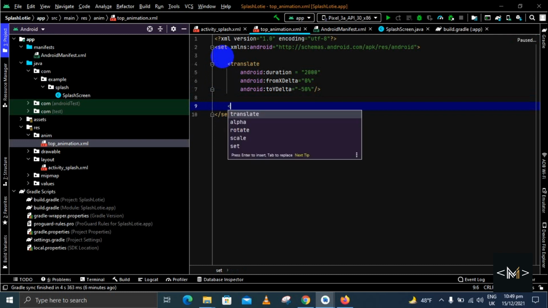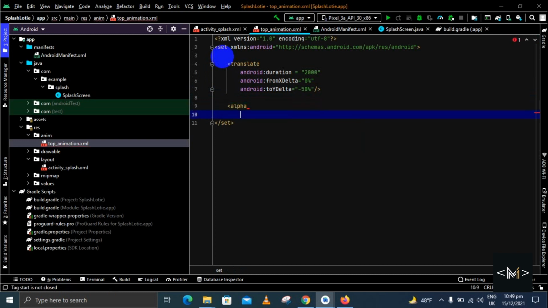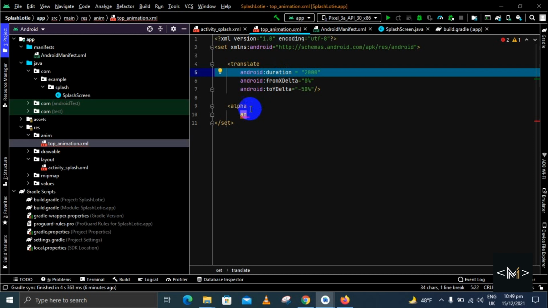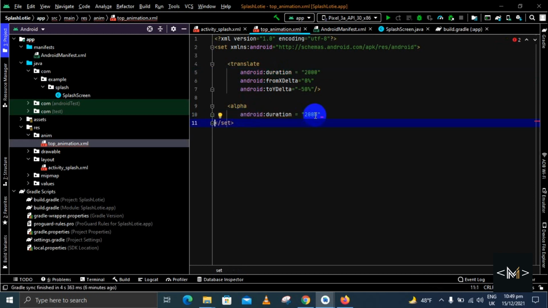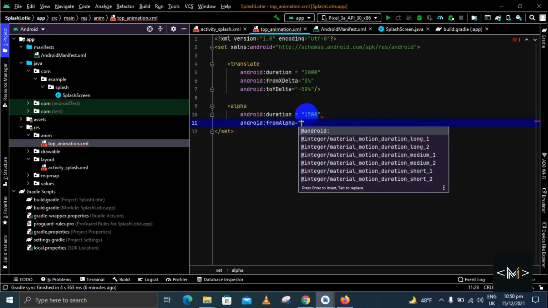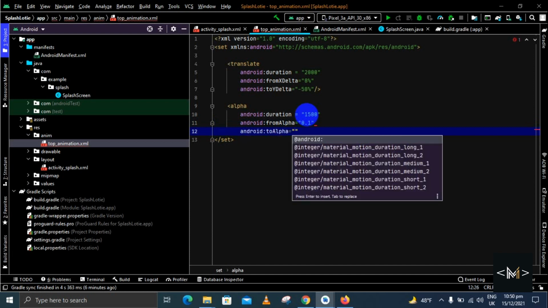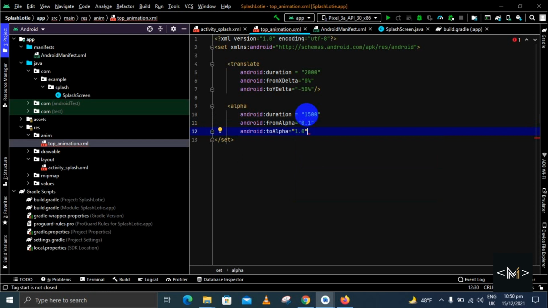Then I will select alpha, and I will select the duration, copy this line without wasting any time. I will select 1500, sorry, it will be better. Yes, 1500 will be better. And from alpha I will select 0.1, and you can increase the value whatever you want, and to alpha 1.0, and I will close this.